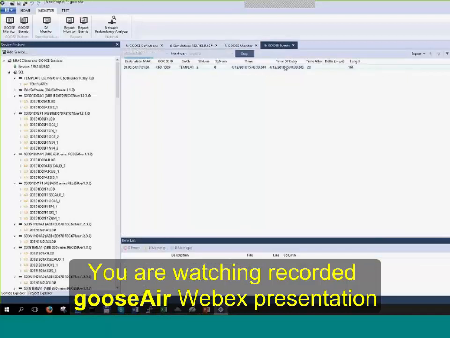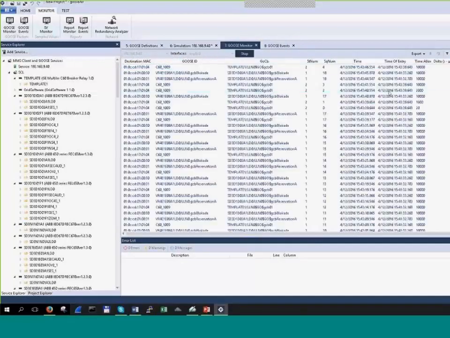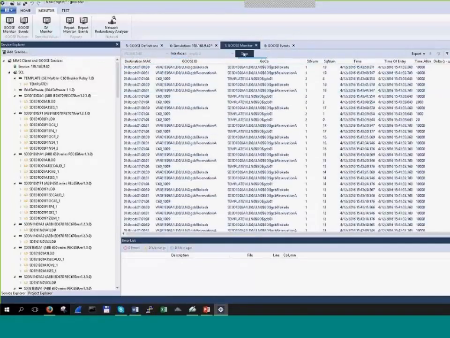And in the GOOSE event monitor, you can see that the event has occurred, the state number has incremented by one. And also in the GOOSE monitor window, you can see that the simulation follows the retransmission policy. So here is the C60109 relay. You can see that the retransmission policy is as configured.